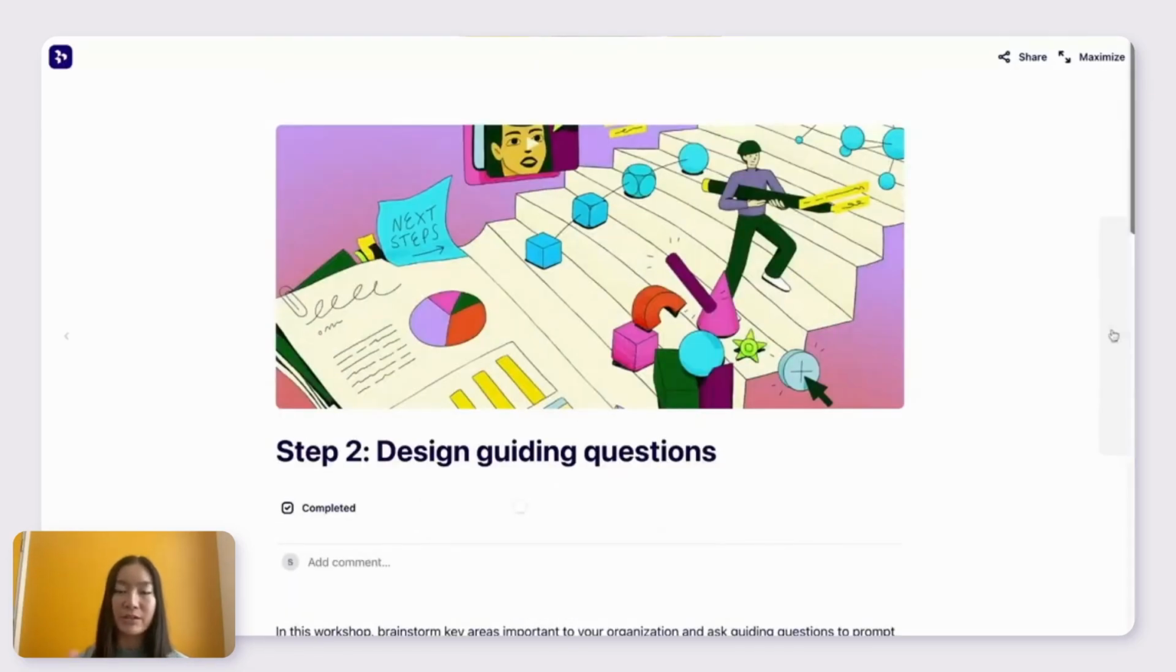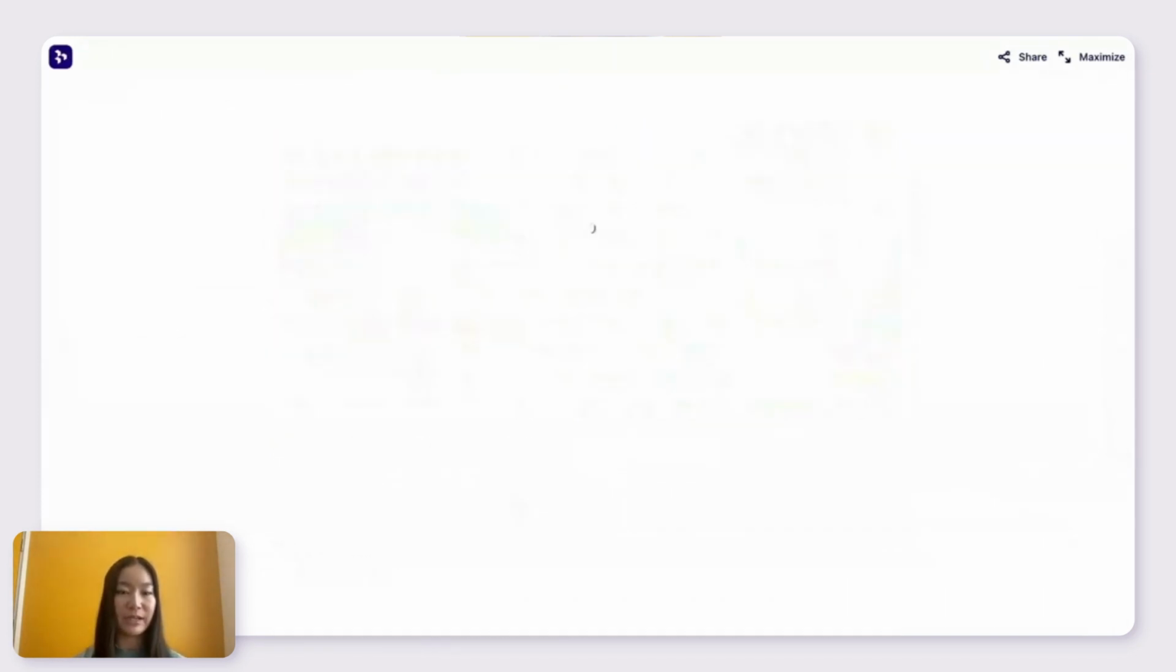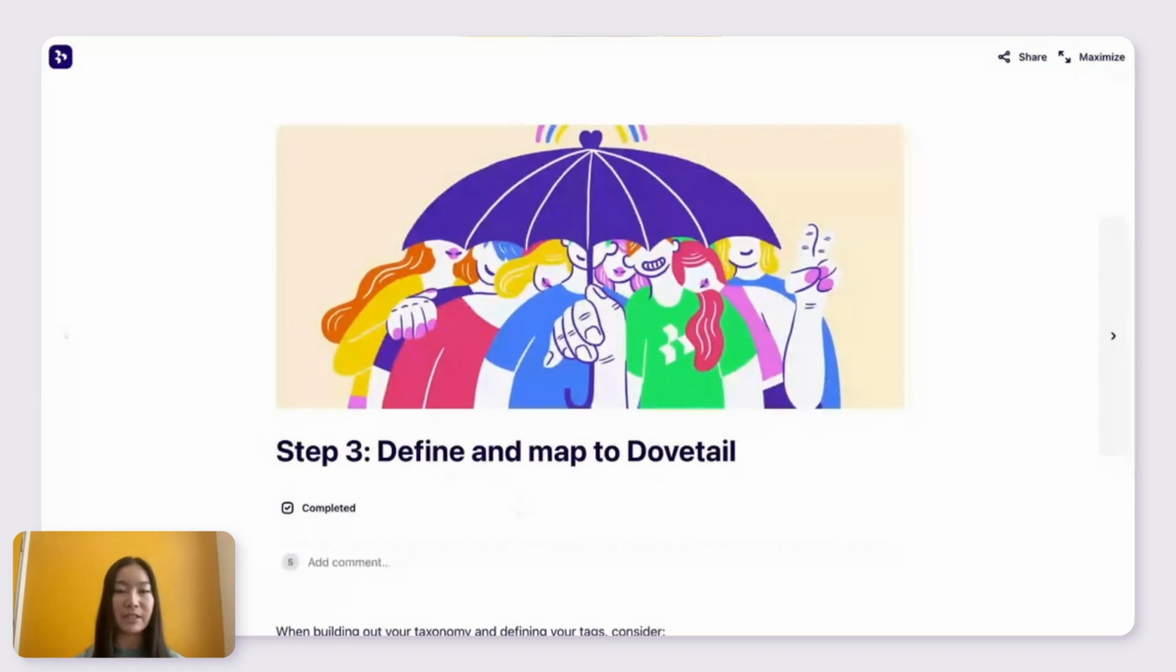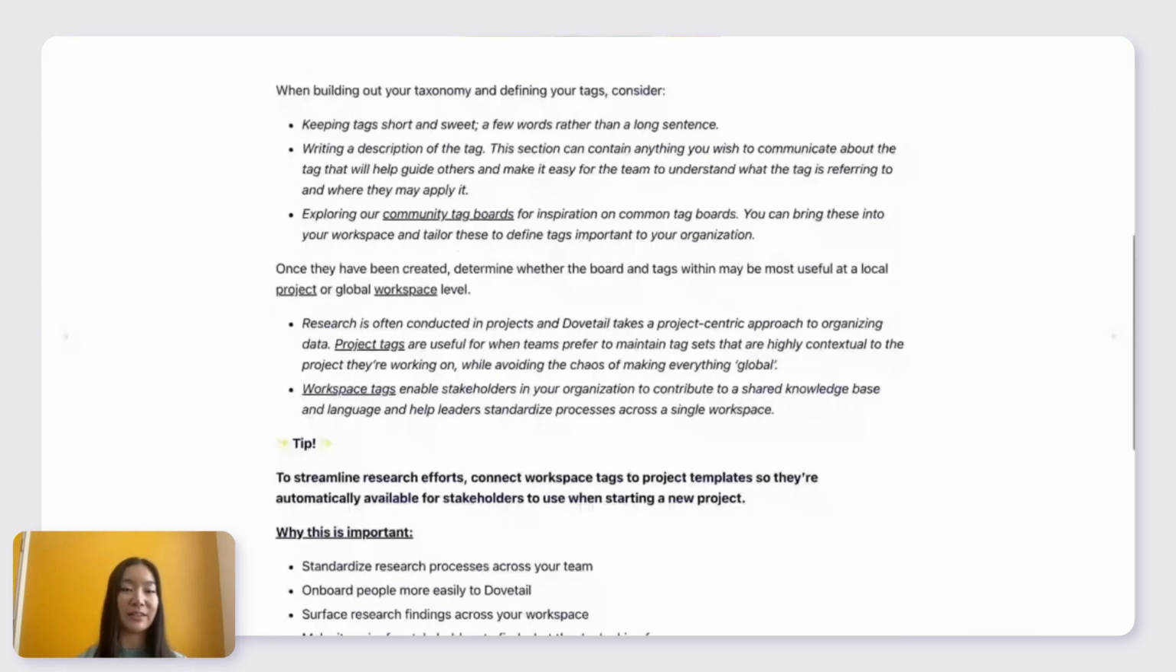So now that you've brought all your stakeholders to the table and run this session, where do we go from here? Step 3 is actually to define and map it to Dovetail. Now that you have the structure for your taxonomy, bring in some definitions for each of those tags. This is really great because it helps make sure everyone knows what the tag means and how to use it, since you may have many different people in Dovetail engaging with the tags with different contextual knowledge too. And then to actually bring it into Dovetail, I'll show you what that looks like in just a moment.